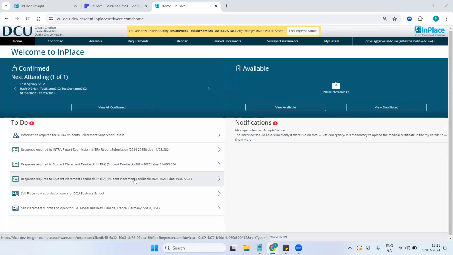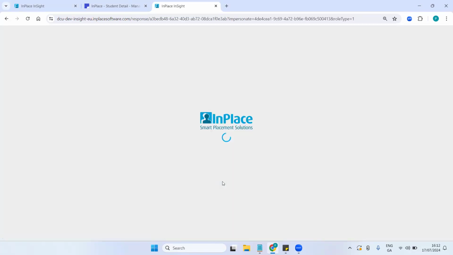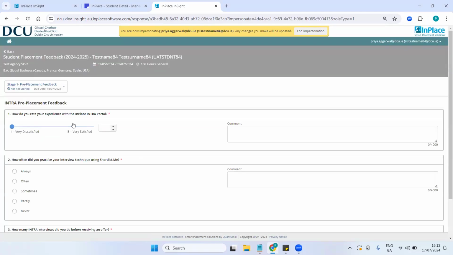In terms of the student view, once the feedback is triggered, the student will get a notification in their to-do list saying their response is required to the student placement feedback along with the due date. Once they click on the notification, they will then be required to complete the feedback as per the stage they are in. In this example, it is stage 1, that is the pre-placement, and their due date is the 18th of July.